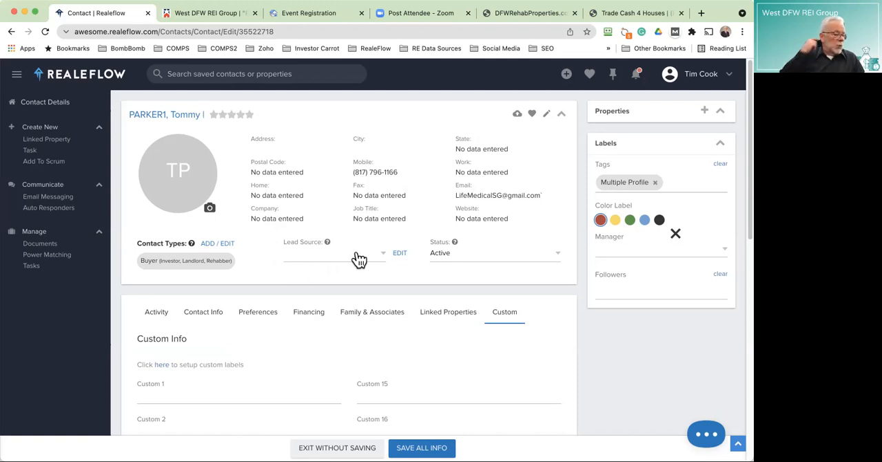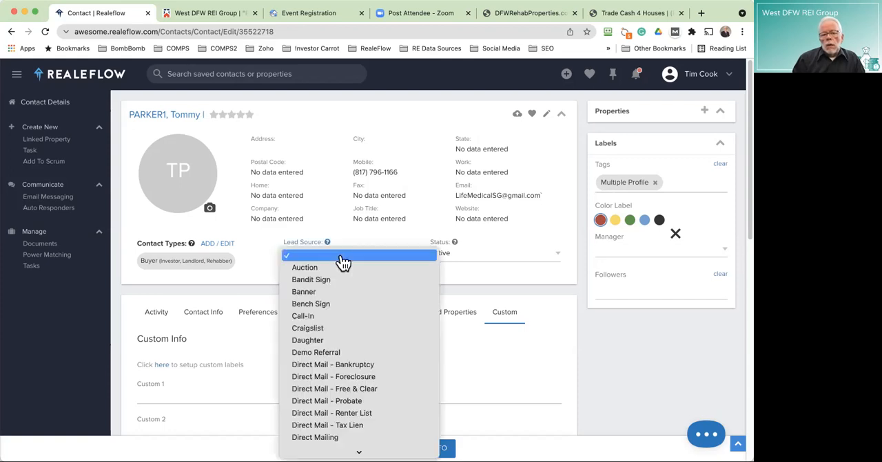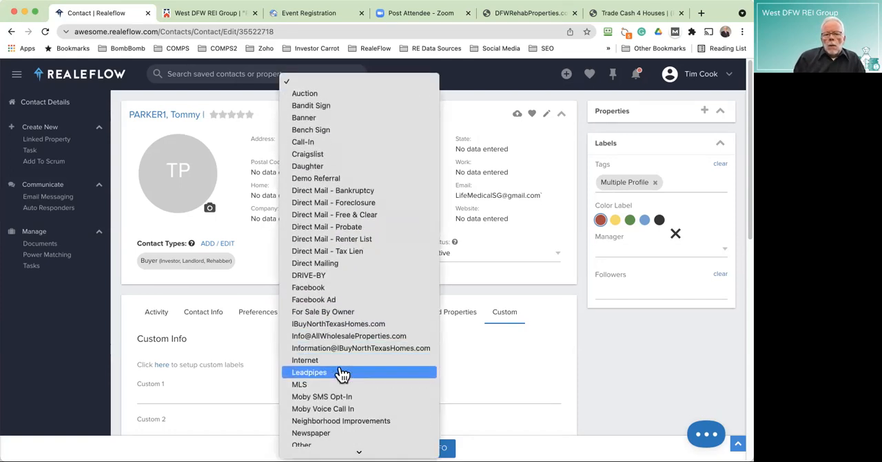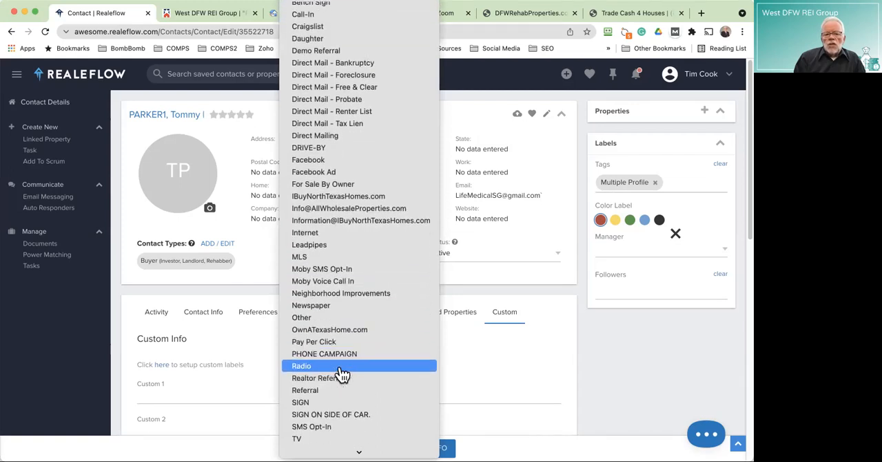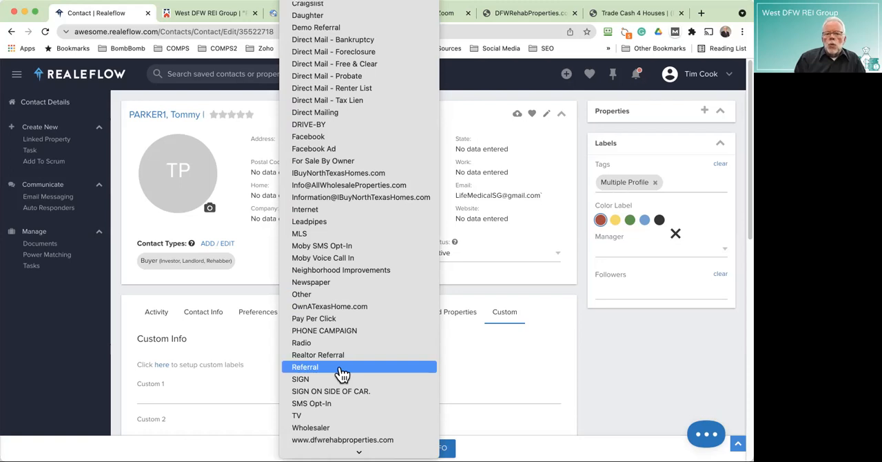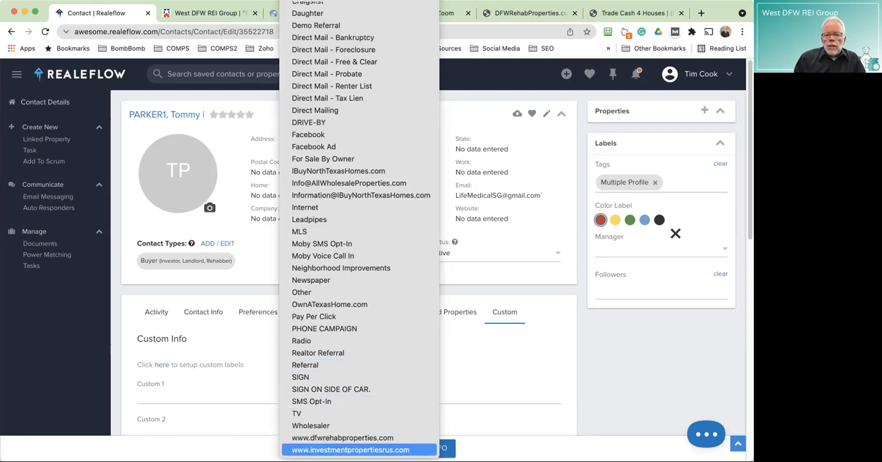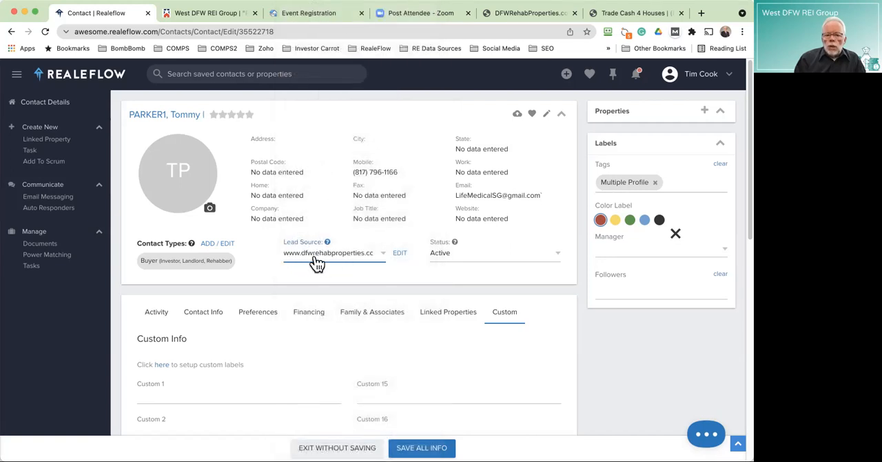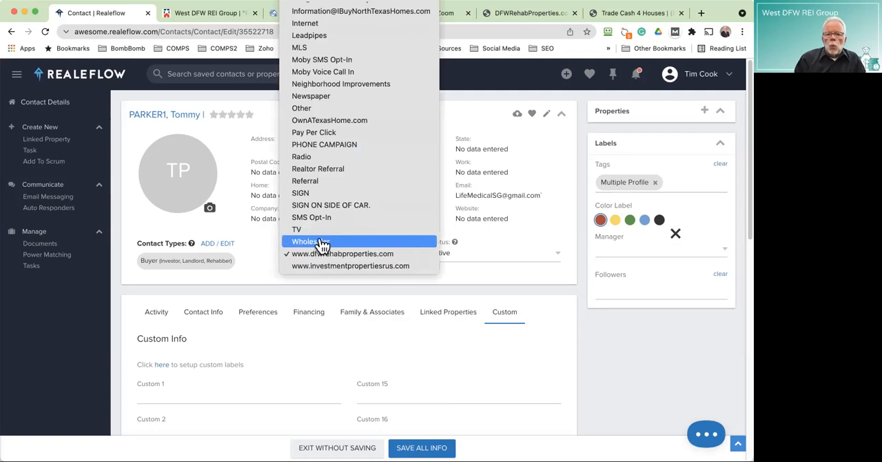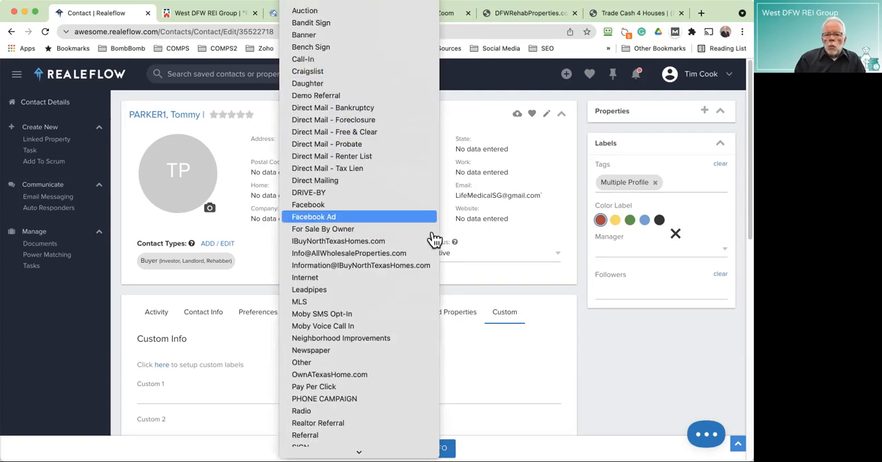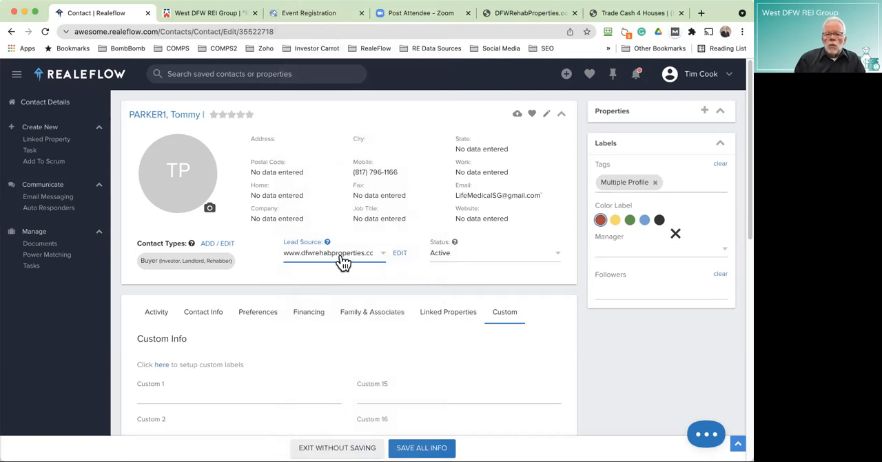If they join through your squeeze page, we have a lead source category here, and this list is going to grow over time. If it comes in through your Realeflow squeeze page, it's going to show up right here. I've got Investment Properties R Us, that was an old one, it doesn't work anymore, but the DFW Rehab Properties, if it comes in from your squeeze page, it's going to automatically show you that they came in from that squeeze page. Or you can select whatever source is appropriate. So it gives you the ability to track those sources.